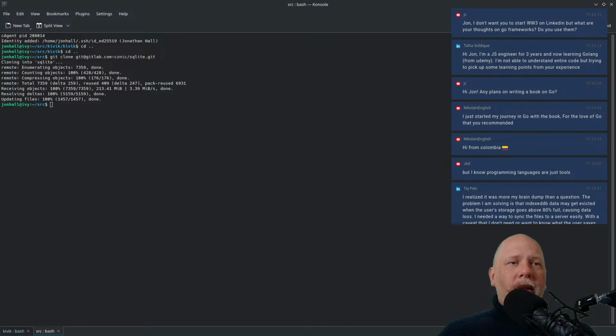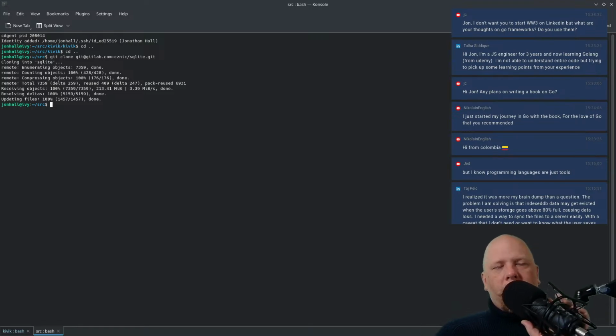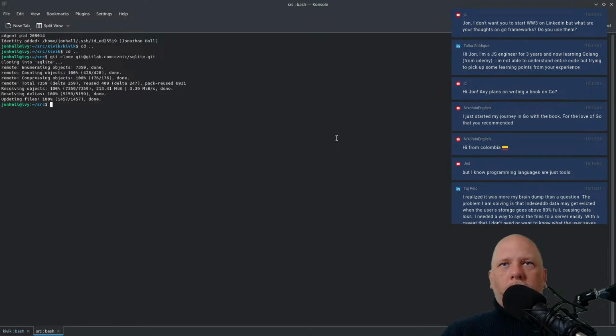So no, in general I don't use frameworks. I like a more piecemeal approach with libraries or toolkits or something like that. Alrighty, done checking this out.